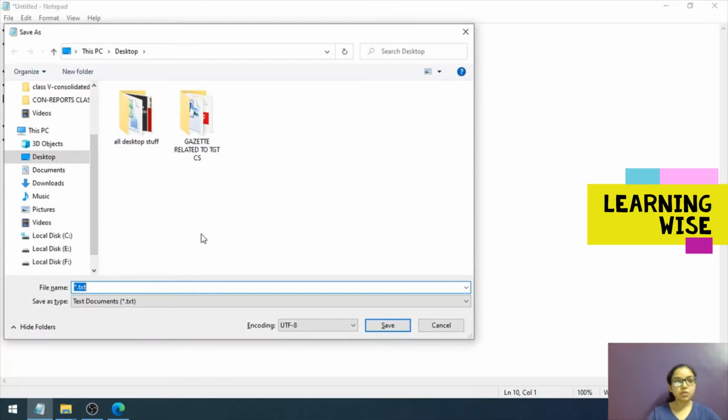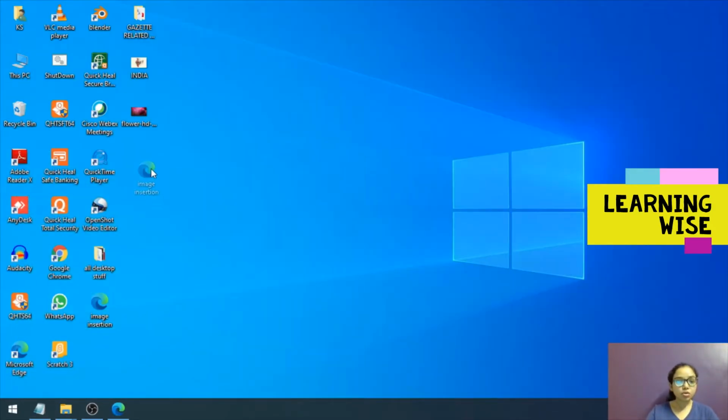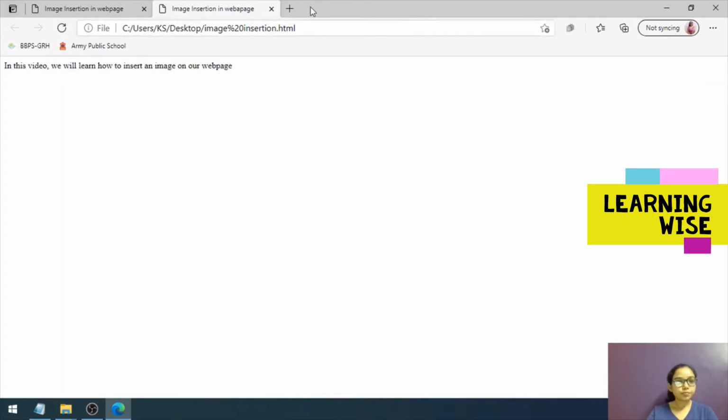Now let us save this file. I'm going to write, let's say, image insertion .html, press enter to save it, minimize it to go to the desktop, and here we go. This is our file, right? Let us double click to see the output. Alright, so this text has come over the body of the web page. Now what we are going to do is put an image here.